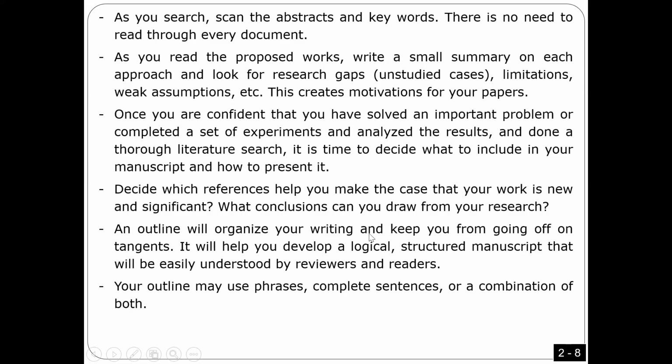An outline will organize your writing and keep you off on tangents. It will help you develop a logical structure. In your outline, use phrases, complete thoughts. So what I'm saying here is you can do something like an outline. It doesn't need to be a first draft.